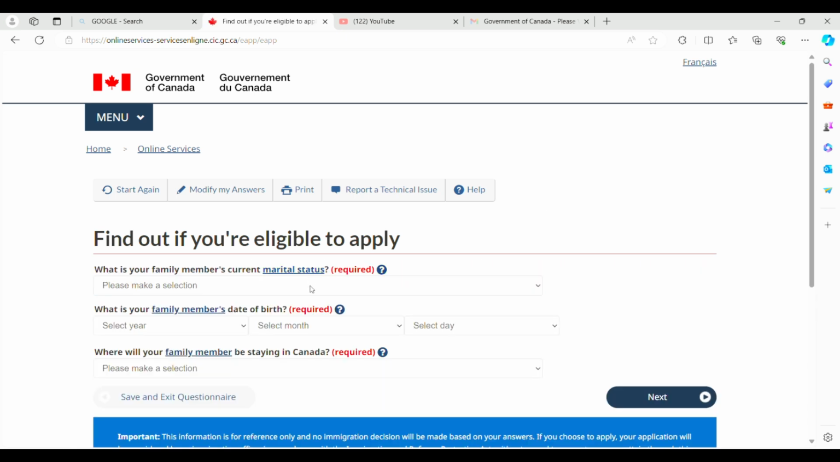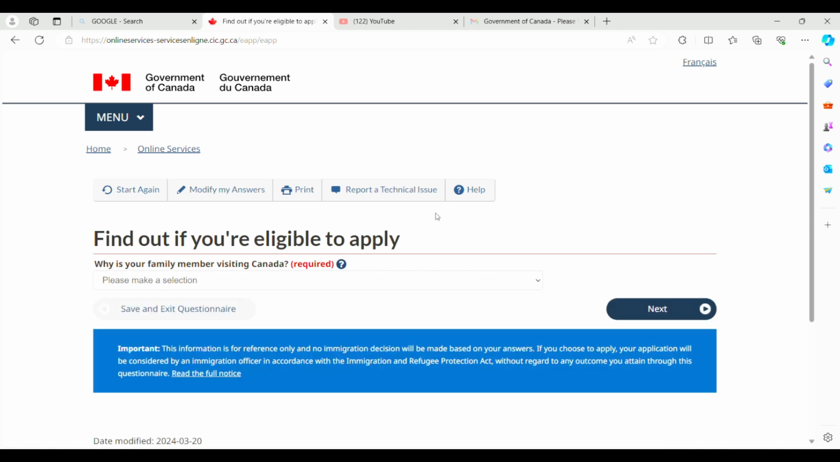What is the family member's status? So guys, you just need to fill up all this information as you go. I'm just going to pick random stuff so that we don't waste time. Pick all the information the way you want it and then move on. All of this is if you have a family member. If not, you just do it on your own.